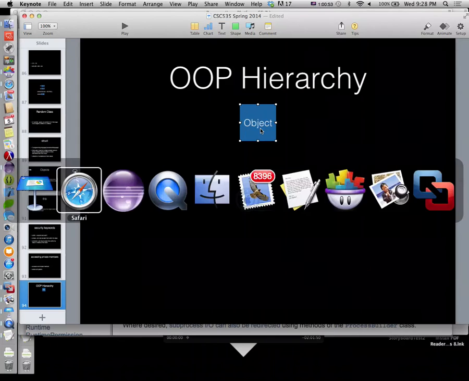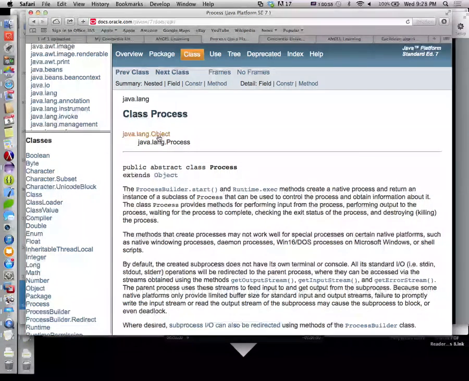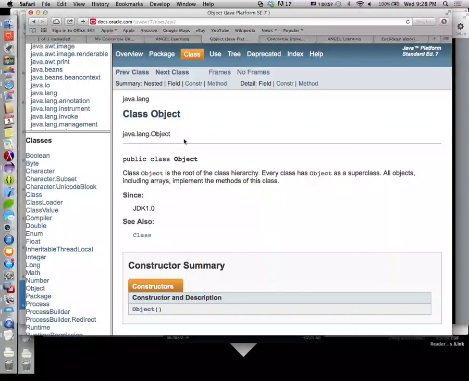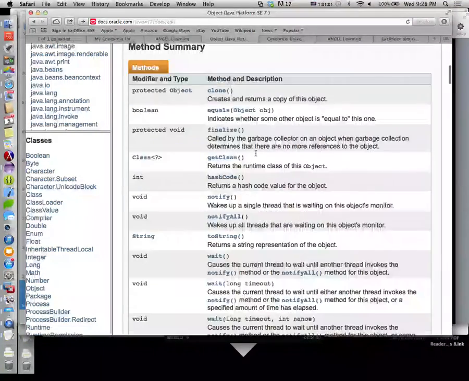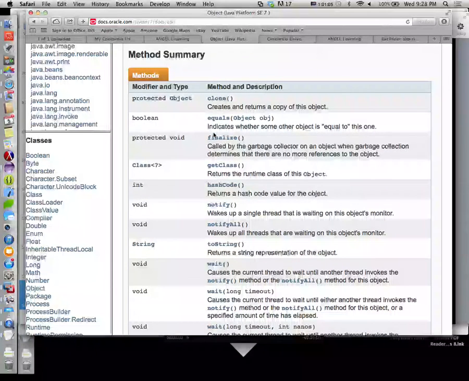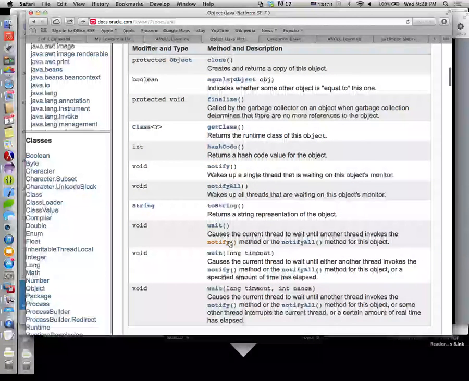So if I come in here and I click on the Object class and we look at that class, we'll see objects are pretty simple. We're already on the description. So that's everything that's in an object. Clone, equals, finalize, getClass, hashCode, notify, notifyAll, toString, and that's an important one. We'll come back to it in a second.